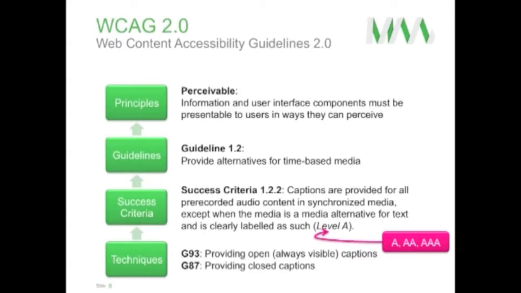This gets a bit confusing, but just bear with me. In synchronized media, except when the media is a media alternative for text and is clearly labeled as such. I won't go into the intricacies of that. Essentially, it means provide captions for your video content. And then there's techniques. So the techniques in order to satisfy criteria 1.2.1 are to provide open or always visible captions, so they're captions that are actually part of your video content, or to provide closed captions where the captions actually exist in a separate file, and essentially using your media player you can turn them on or off.